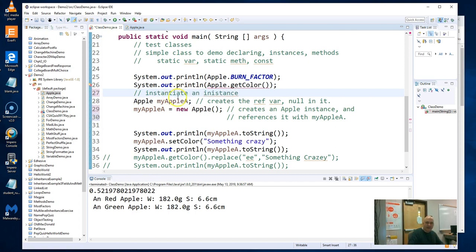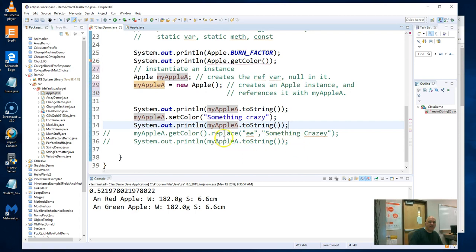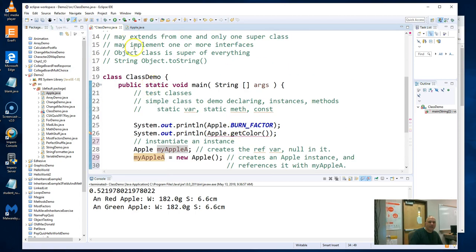If I can spell it right, can't spell it right, let's get that out of here. And here we're printing it with toString. Here we're trying to set the color of something crazy and it fails. We're using the setter. We don't have a getter, but you've seen a getter. Let's see what else we're looking for.